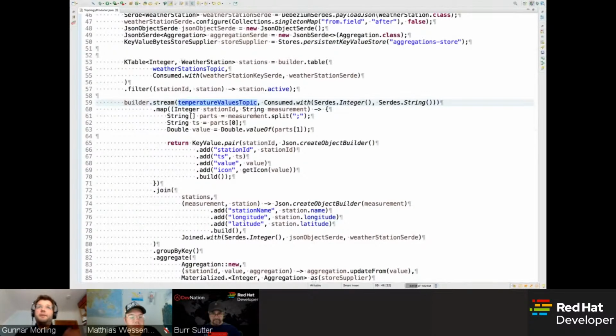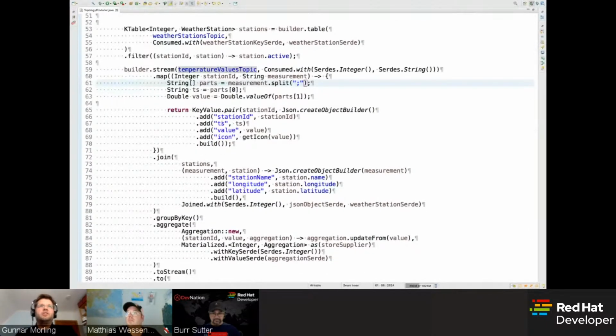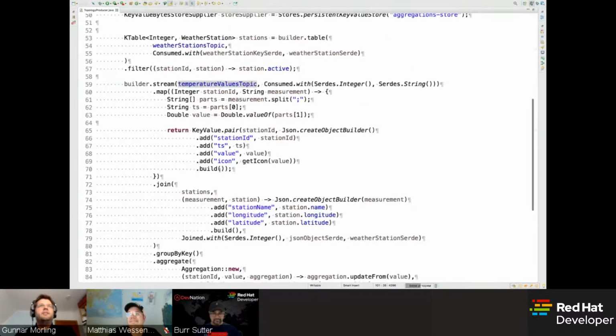I first map it. So this means in this case, I split up the values, if you remember this tuple of timestamp and value. So I split it up and I return it as a JSON representation, which makes it a bit easier to process downstream, with the station ID, the timestamp value, and also an icon. So Matthias and I, we are both emoji lovers. So that's why we put in this icon here, right? Depending on the temperature. And this gets returned.